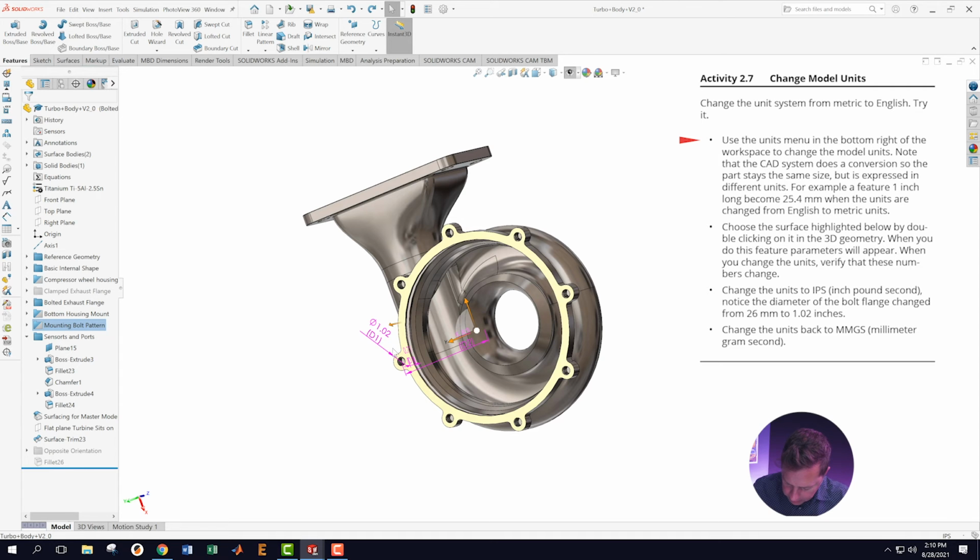Change the units to IPS, inch, pound, seconds. Notice that the diameter of the bolt flange changes from 26 millimeters to 1.02 inches. Change it back to millimeters, grams, seconds. Okay, millimeters, grams, seconds. Here we go. That's helpful that we can change the model units. Okay, great. So that is the first set of activities, activities 2.1 to 2.7.